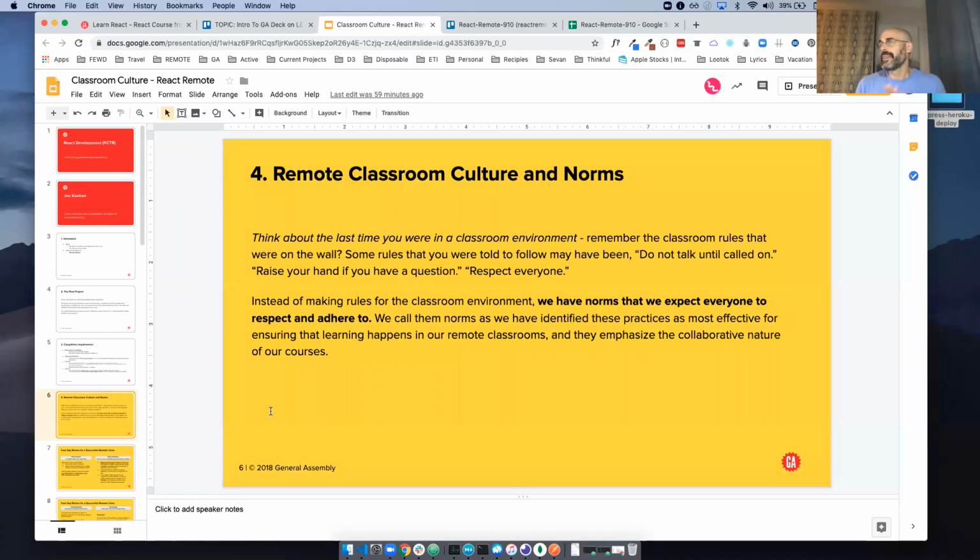The remote classroom cultures and norms. So think about the last time you were in a classroom. I remember the classroom rules that were on the wall. I don't know if you had a classroom that had classroom rules. I don't believe I ever had, but sometimes we try to capture some of the norms that are part of these classes. So everyone's on the same page with how we should act and behave and what we should expect of each other, okay? And so things like, don't talk until you're called on. Raise your hand, things like that.